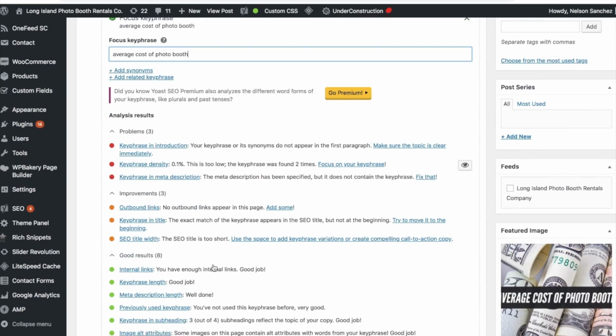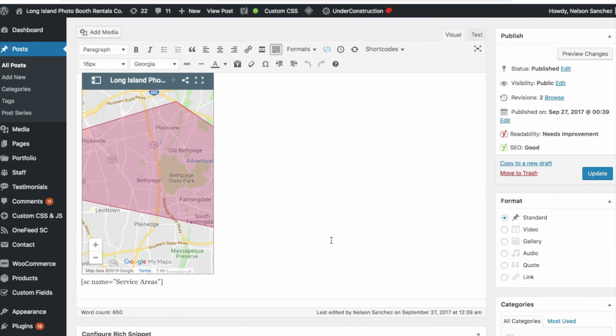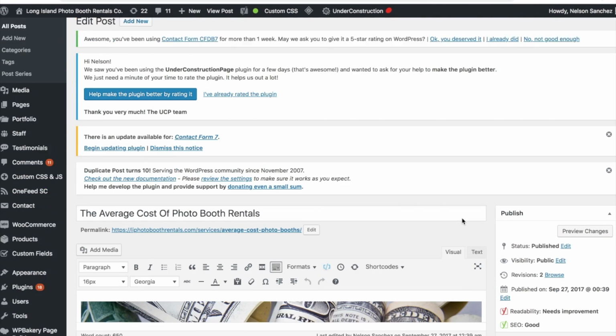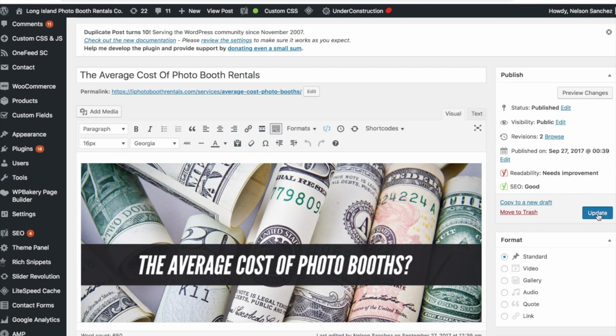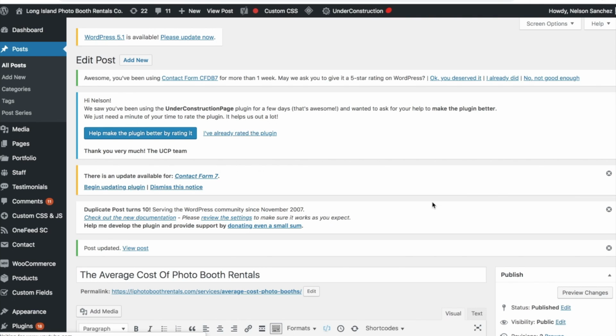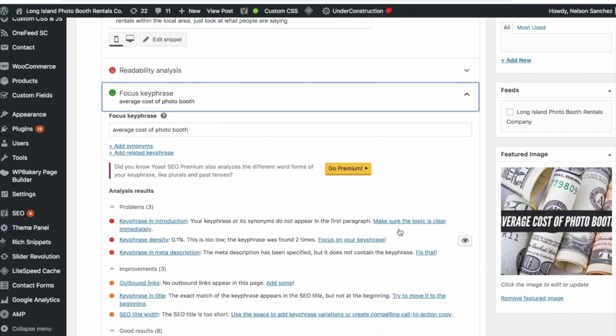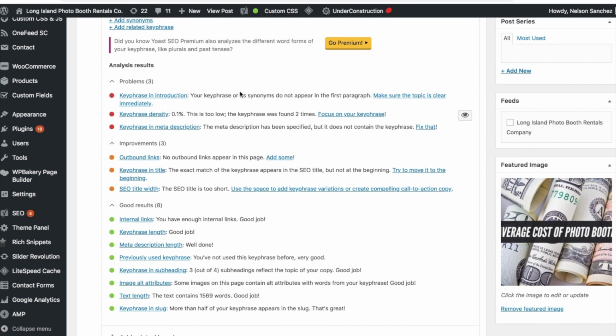That's in there. And what we would want to do, come up here. Once you do that, sometimes when you update things, you have to update it here just so that it calculates down below. Sometimes it takes that. So now it's updated, and we want to come back here to focus keyword phrase. Let's see. So it says your key phrase or its synonyms do not appear in the first paragraph.